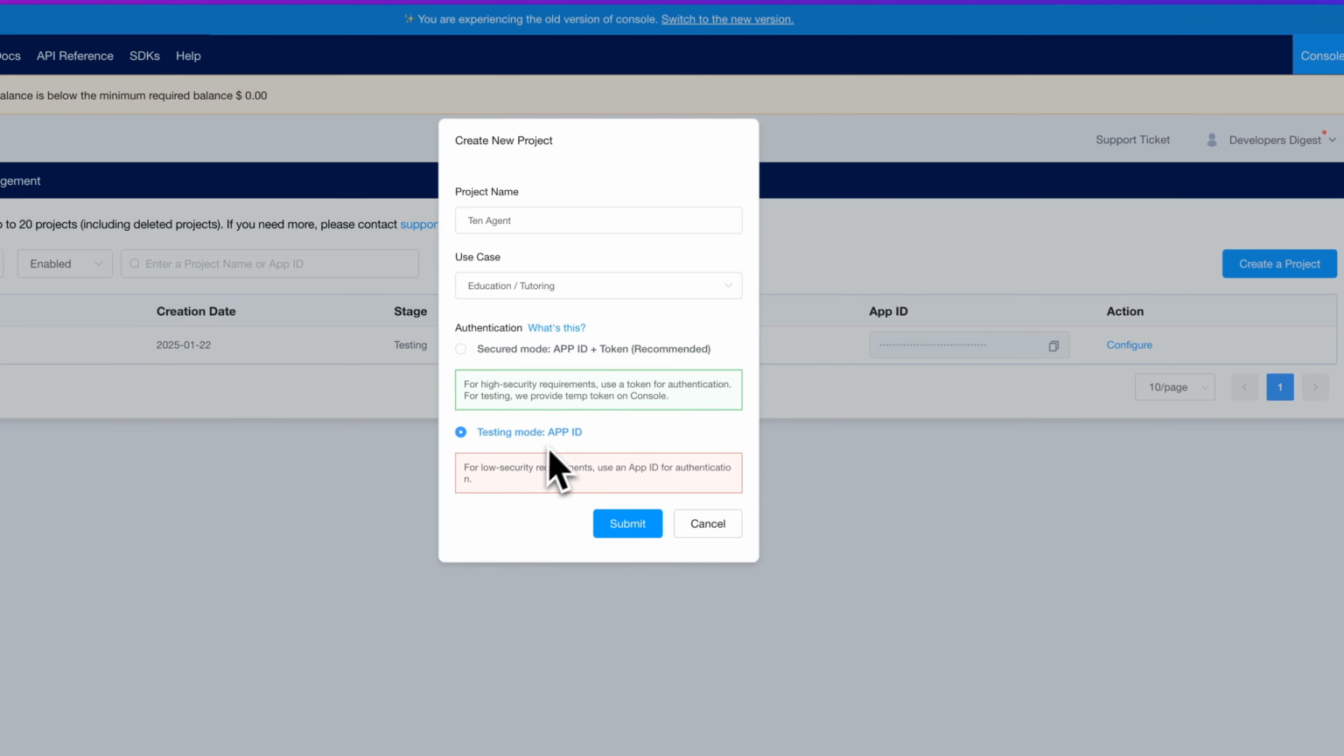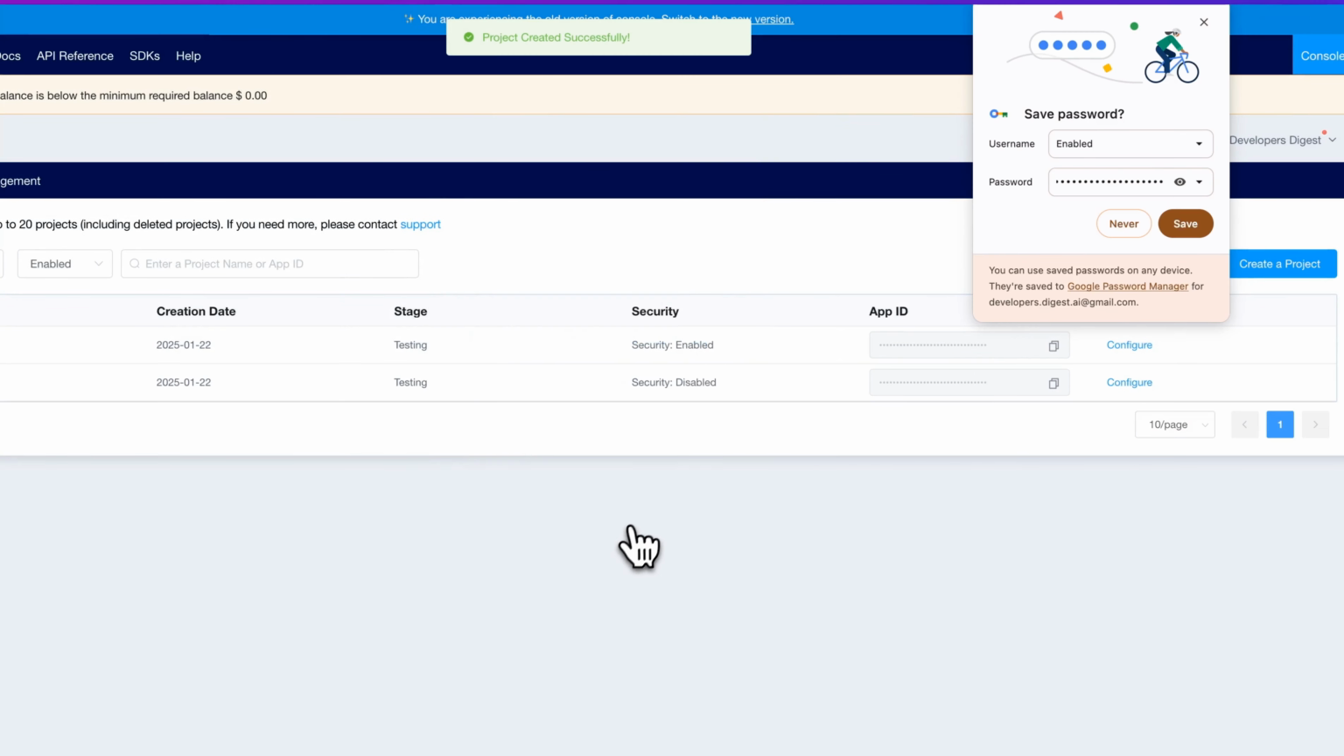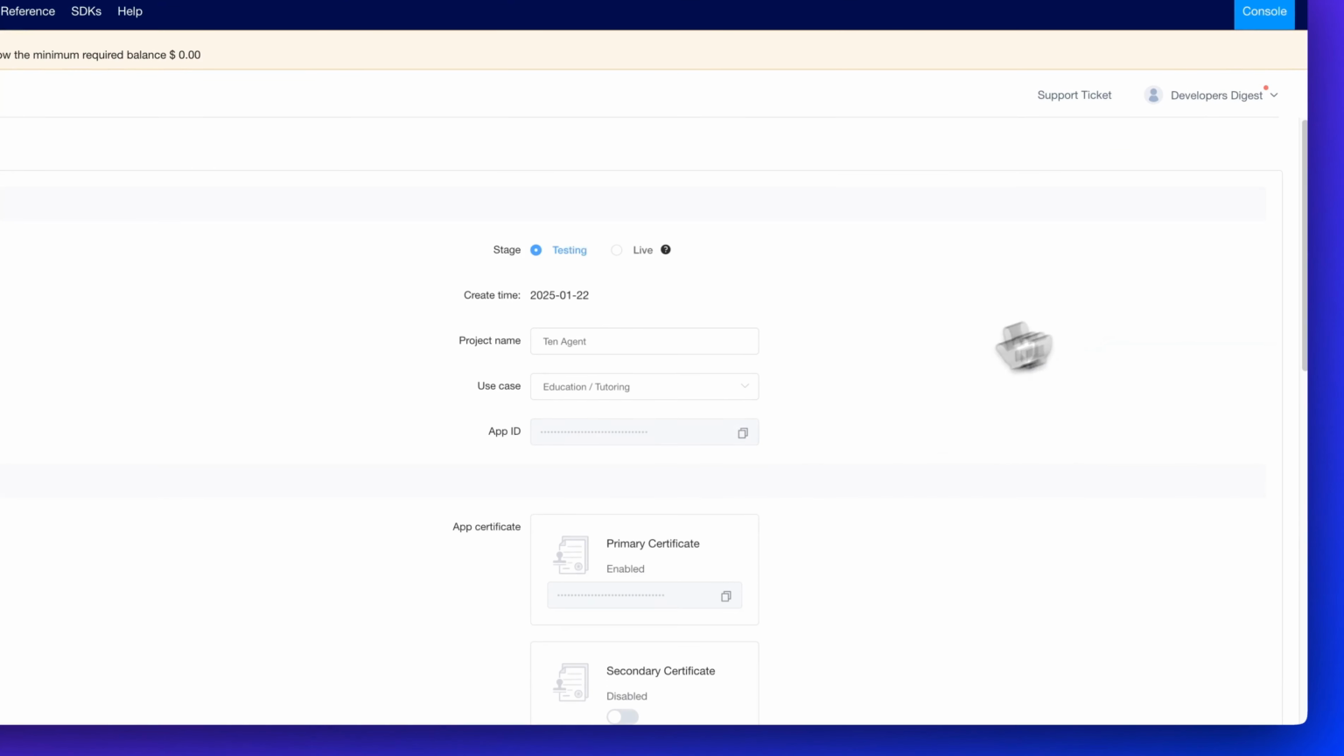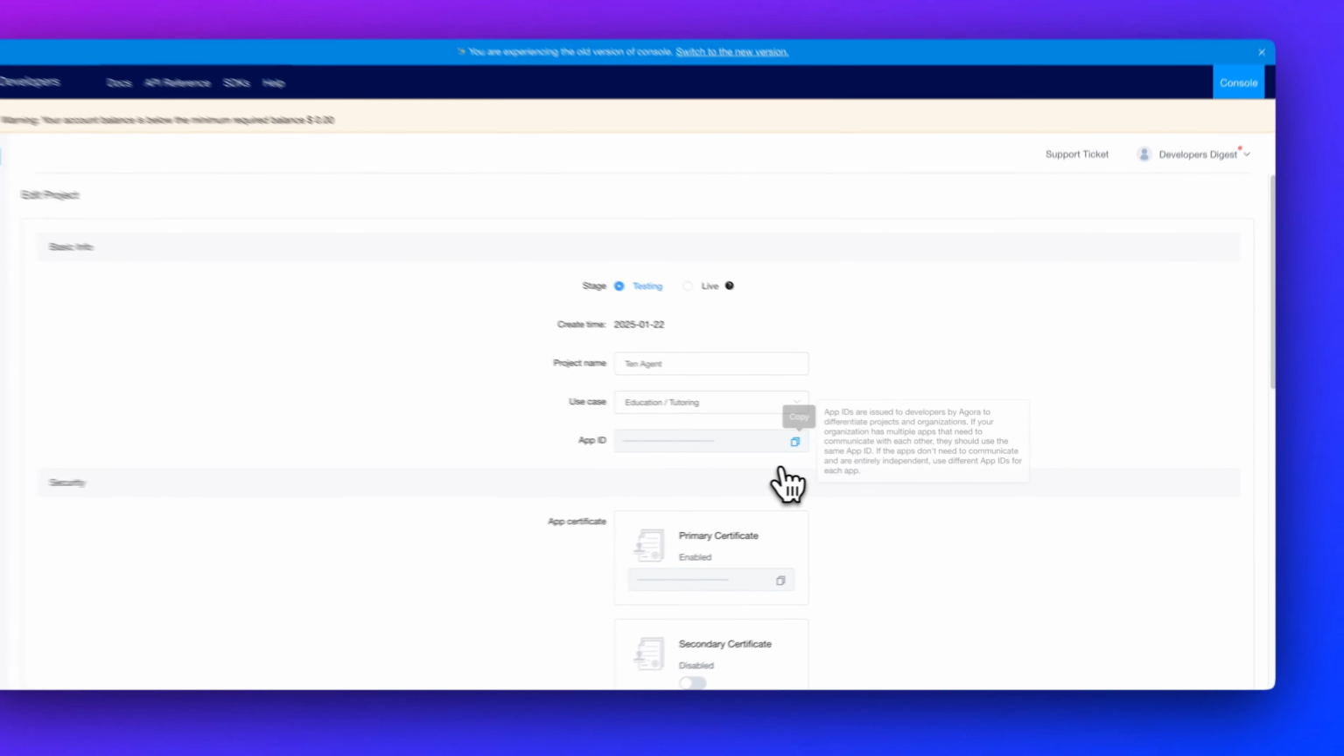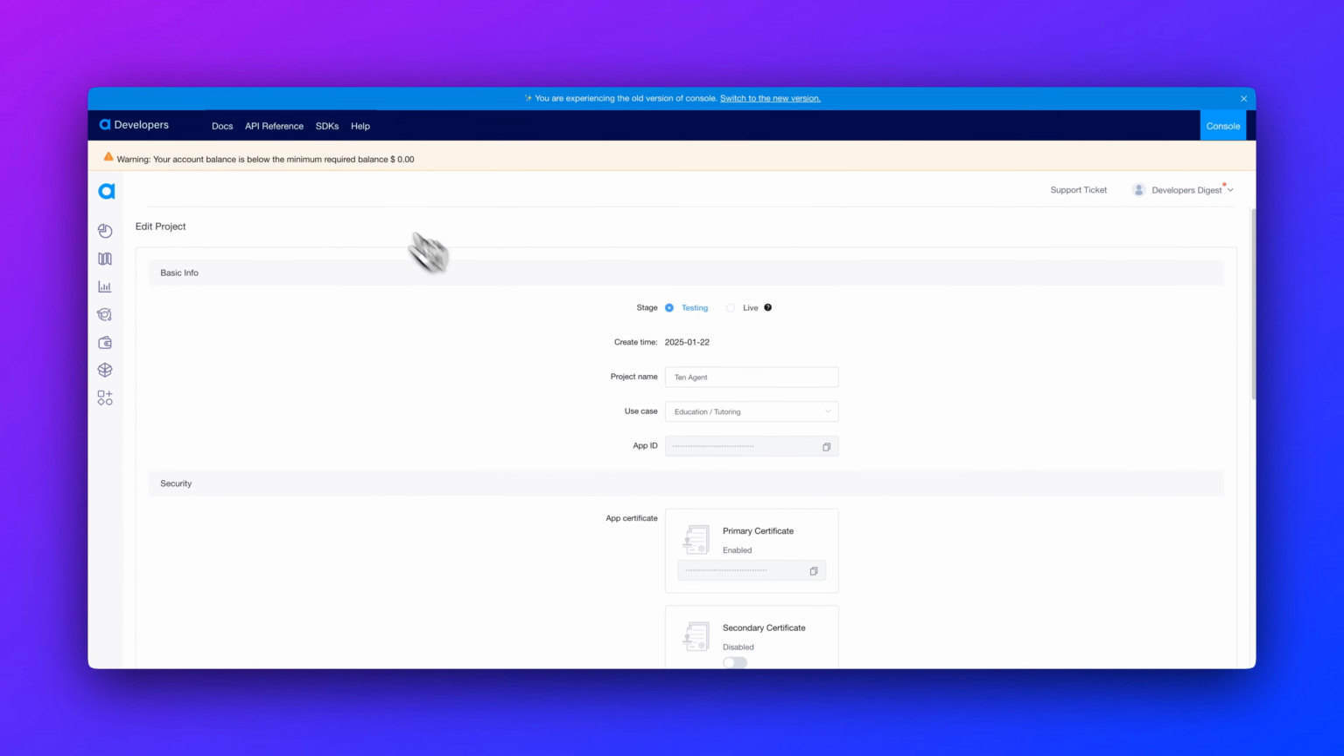Within here with testing mode, you could grab the app ID, but in this case, we're going to grab the secured mode API and token. We'll go ahead and submit that. Once we've done that, we can go over to the configure tab, and in just a moment, we'll grab the ID as well as the app certificate.